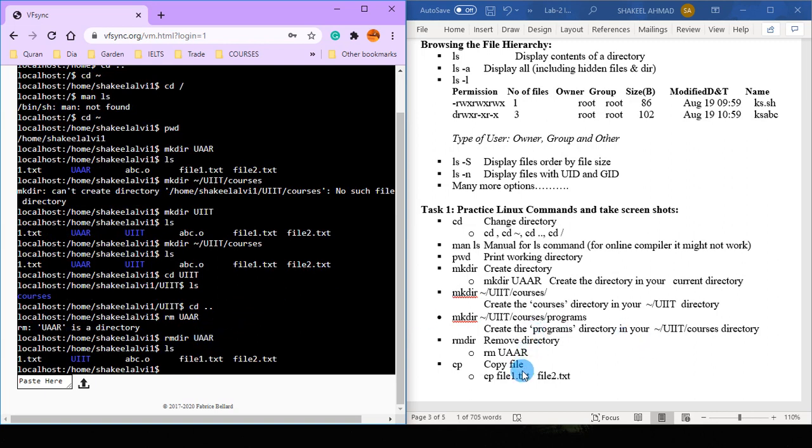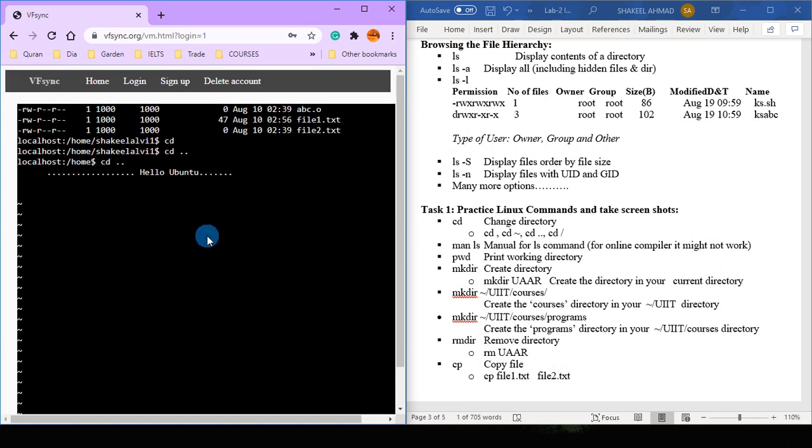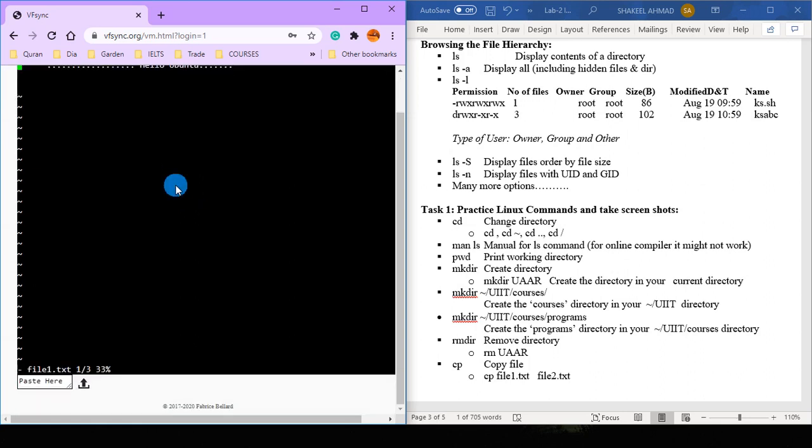Now I want to copy file1.txt into file2.txt. First of all, let's see the contents of file1.txt. We have a file named file1.txt. To view the contents of this file, I just type vi. vi is an editor I am going to use, and I can see here it is written, hello Ubuntu.